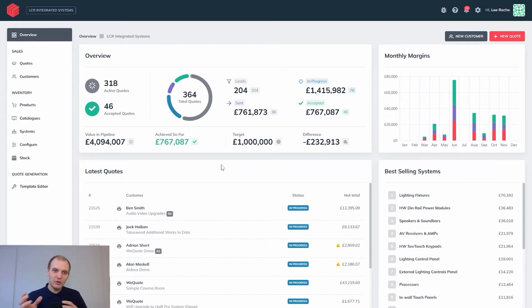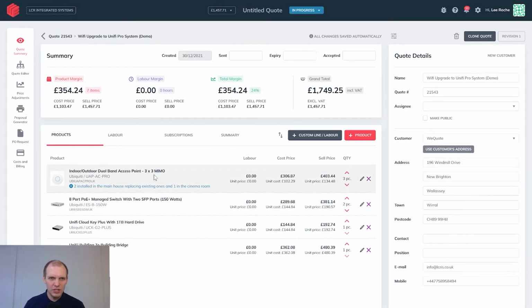I'm going to show you very quickly a simple line item quote, how I would add the labor if I was pricing it. So let me just show you this demo quote I've been putting together. Currently in this quotation there is no labor at all, and it's just a line item quotation. So I've got 3 access points, 2 PoE switches, a cloud key, and then a pair of Wi-Fi building to building bridges.